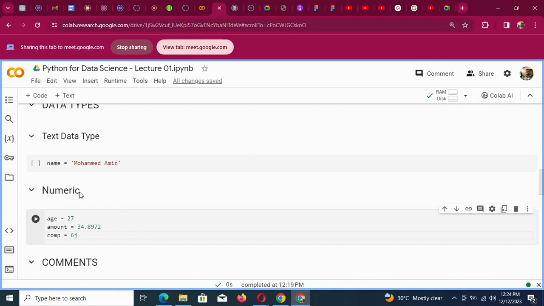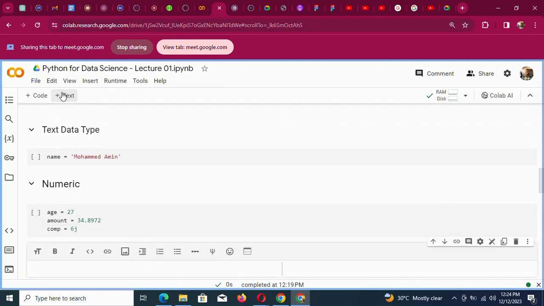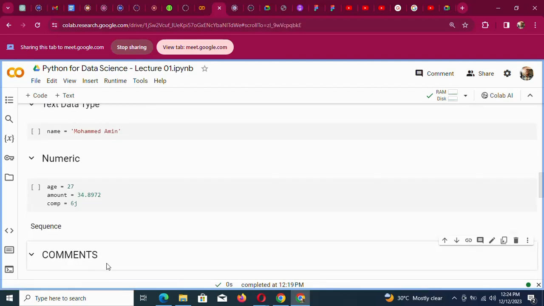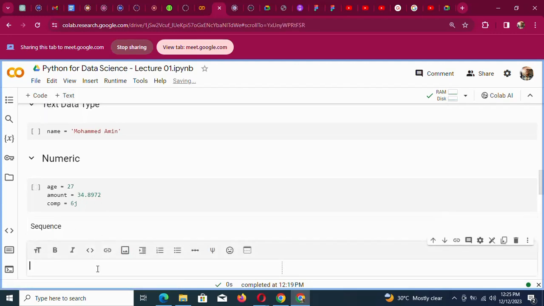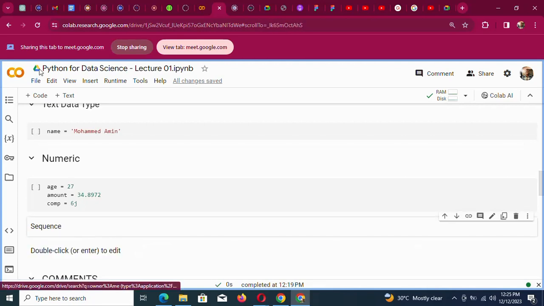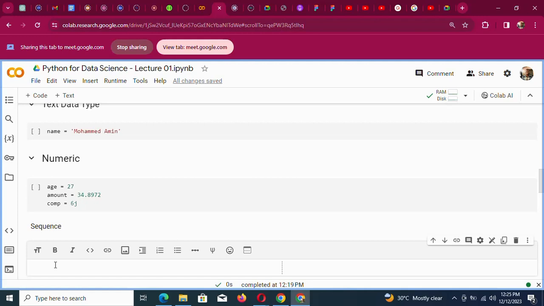So we will look at the other data types. Then we have the sequence data type. With this, we have three of them. We have a list, a tuple, and also a range. All are examples of sequence data types.